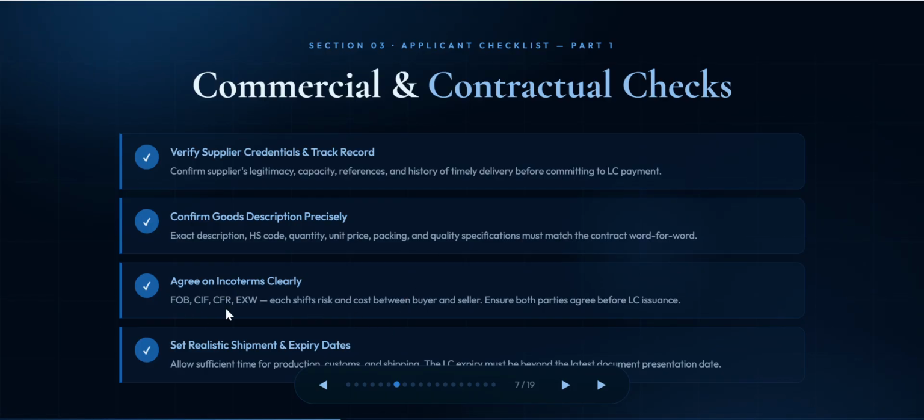Then you have Incoterms, FOB, CIF, CFR, Ex Works. These are some of the Incoterms which are frequently used in international trade. So those risks and costs need to be defined properly in the contractual terms, and this needs to be checked by the applicant, whether the exact Incoterm which is required has been chosen, and it has been put in the LC application while applying for opening the LCs, right?